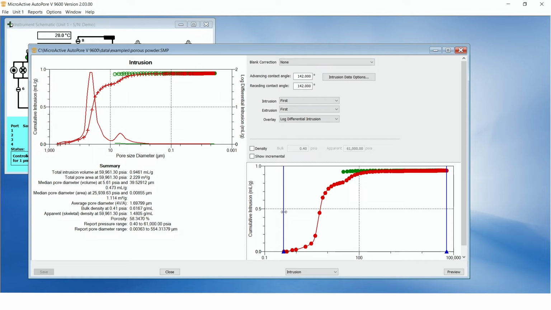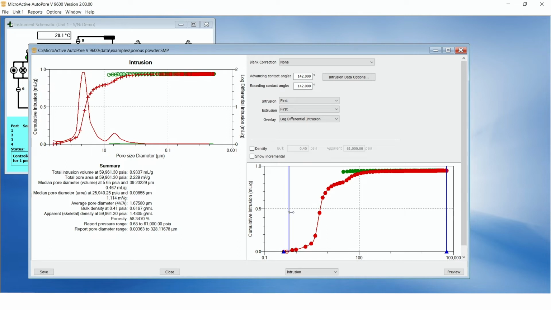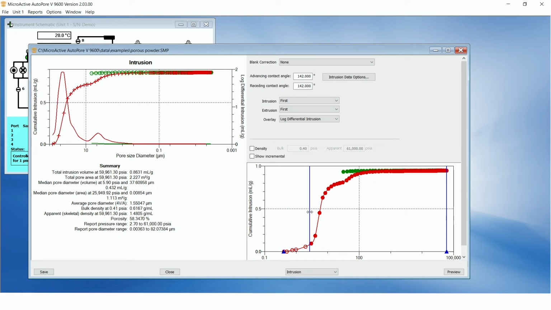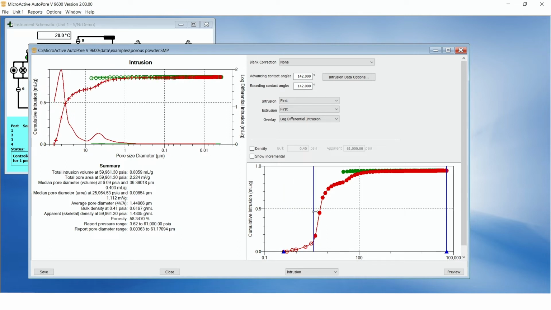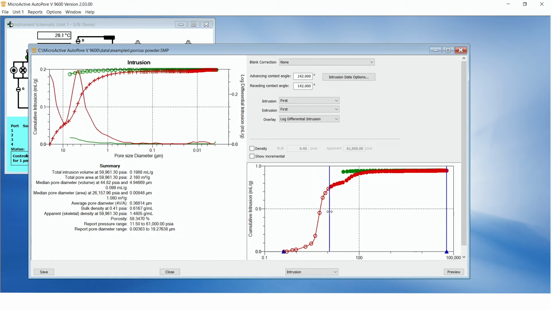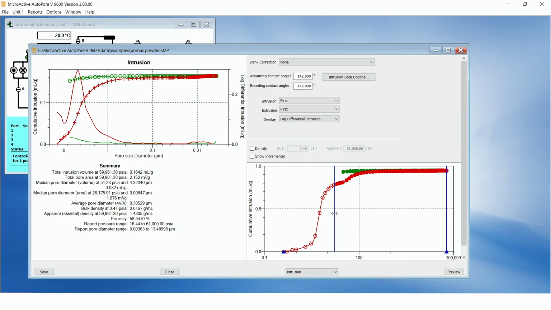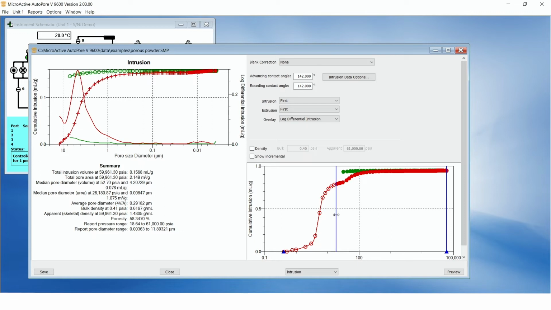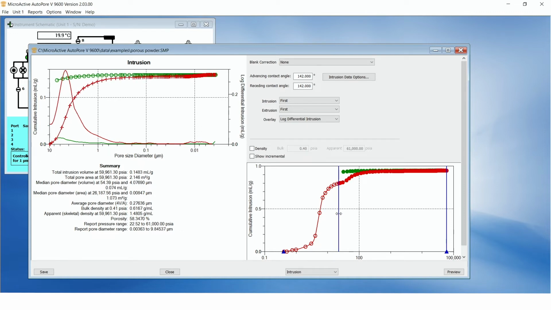So I move my cursor to the blue line, hold down the left mouse button, and I can move this over, and if you notice the upper left-hand corner, the calculated distribution is changing. I'm going to move this over until we reach that local minima in the log differential curve right here. That marks the end of the interstitial filling, and what we are left with then is the intrusion into the porosity of this sample only.